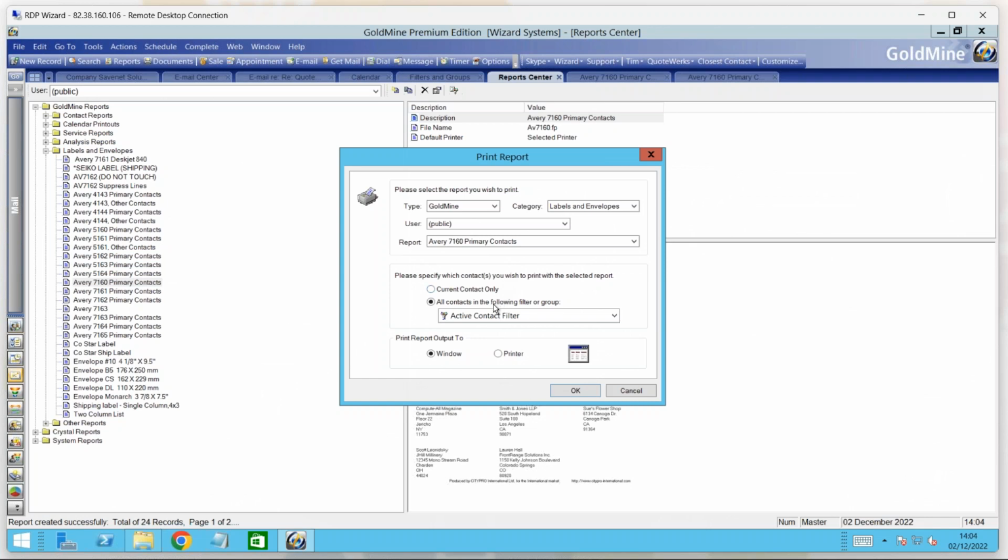You might have activated that filter already, which I have done here. But you click on the drop down list to see all of the other filters and groups, and of course, if you've got access to it, the filters and groups of other users as well. You can output this to the window or go directly to the printer. Probably safest to go to the window.